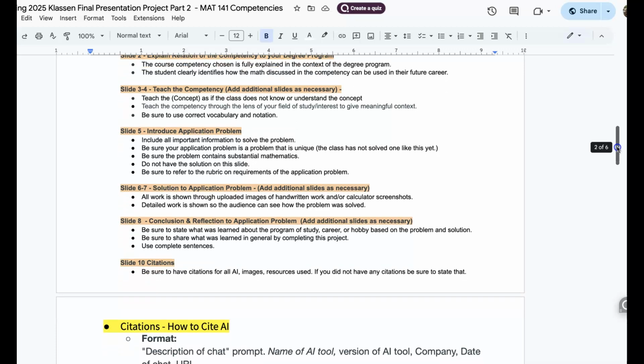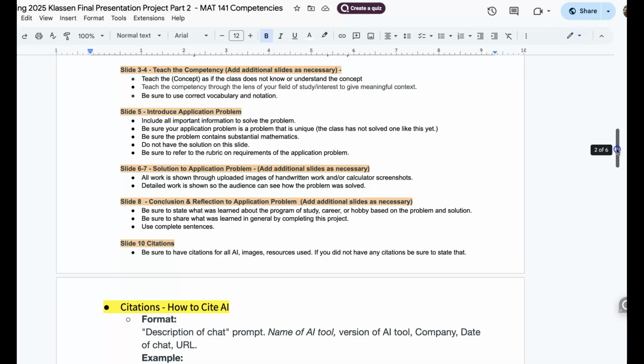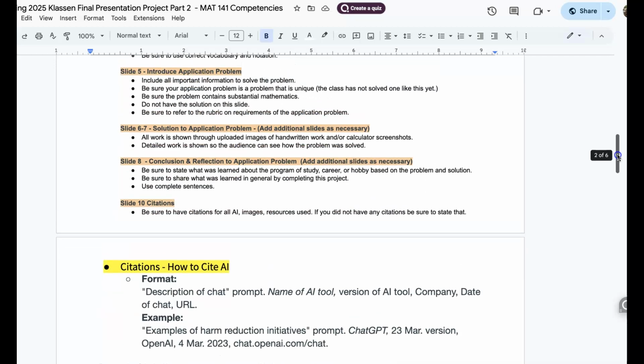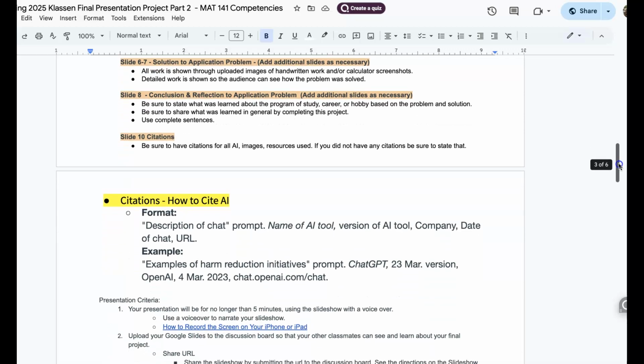You're going to explain the relation of the competency to your degree program. Then you're going to teach the competency like we don't know it. Make sure you use appropriate vocabulary and notation. Then you're going to introduce your application problem. Your application problem needs to have substantial mathematics. So it might have gotten a fine score on the first part, but you need to expand on that for this final presentation part. Don't have the solution on this part, just so we can make sure we just have the question. Then you're going to solve the application problem.